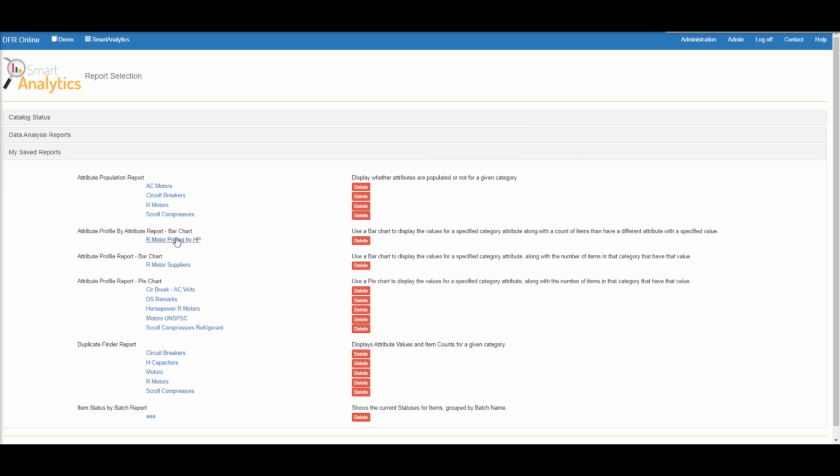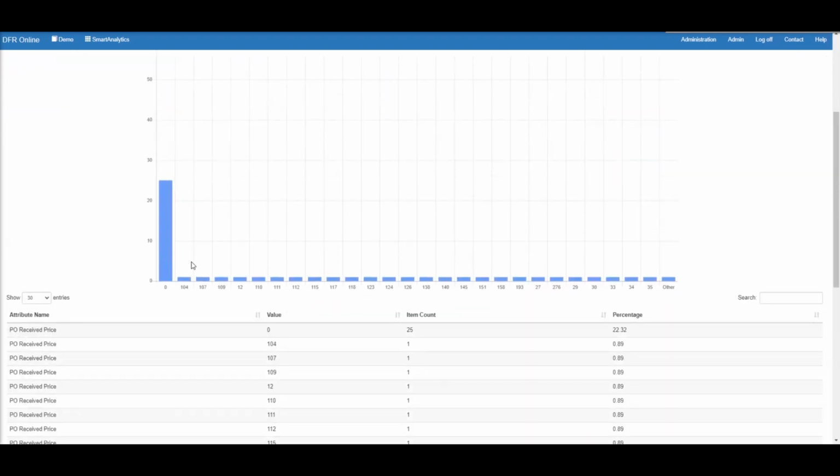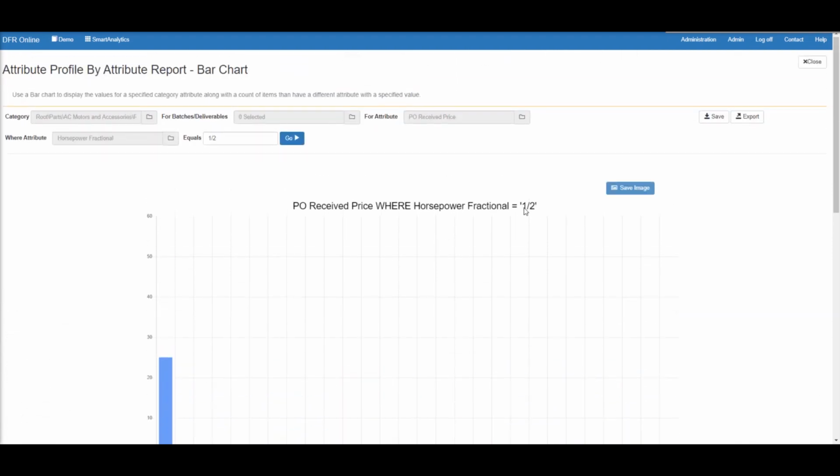Another thing is looking at, as I mentioned before, this attribute profile by attribute report. And this will allow you to do an analysis on two different attributes. So I'm on a category here called motors, and I have set the attribute to pricing, and I want to look at all the pricing for 1/2 horsepower motors. So I click this, and then I can see here that the prices have a wide range. As a matter of fact, if you look at the chart below, some of the motors are as high as $276, and others are as low as $12. And you can see there's a wide range in pricing for these motors that are all 1/2 horsepower.